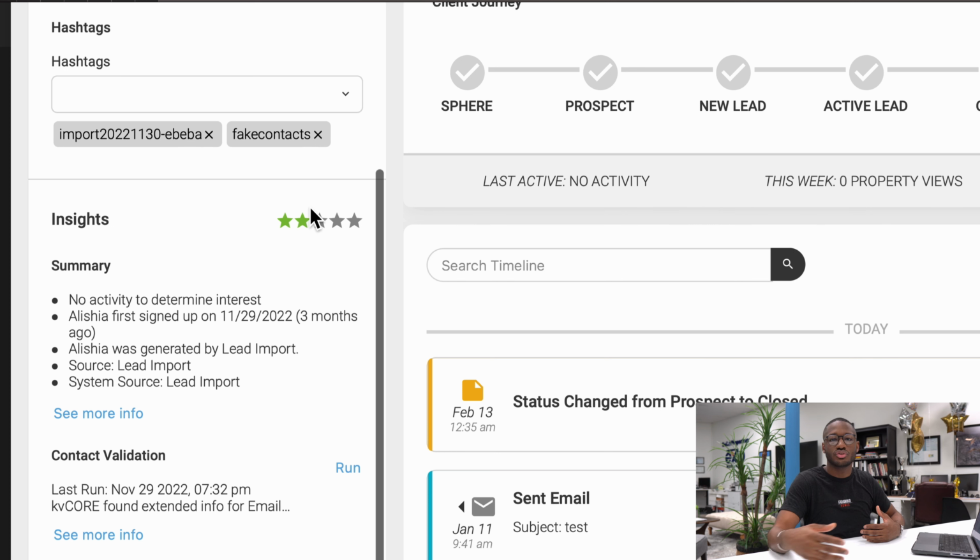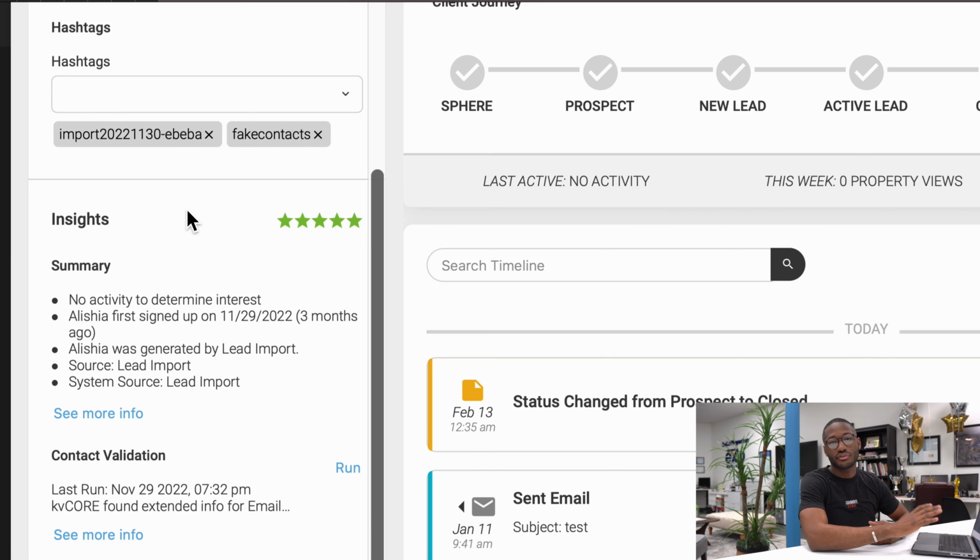Okay, so that will tell you that this lead is of higher quality and they have taken some type of action to demonstrate that they are interested in at least communicating about buying or selling a property or something along those lines. You can also come here and manually change this yourself by selecting how many stars you want this lead to have. So you can go from 1 star all the way up to 5 star for the best possible lead.